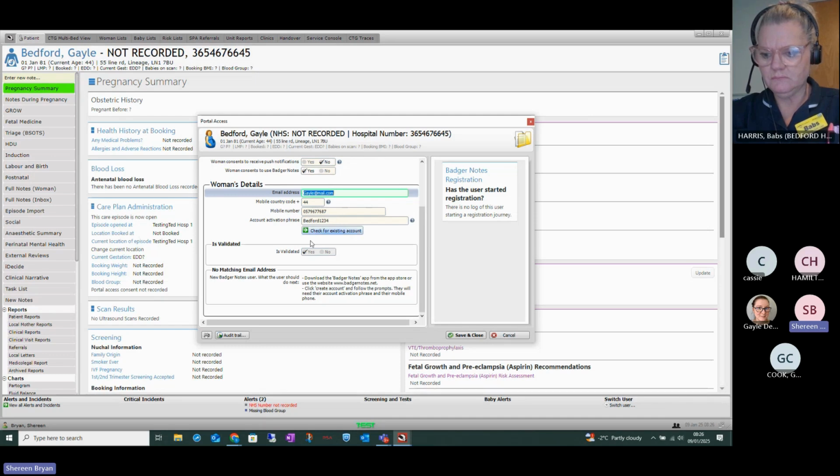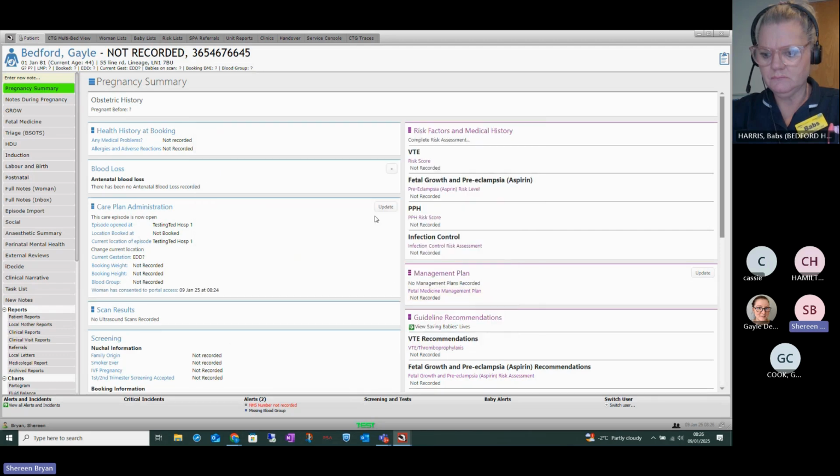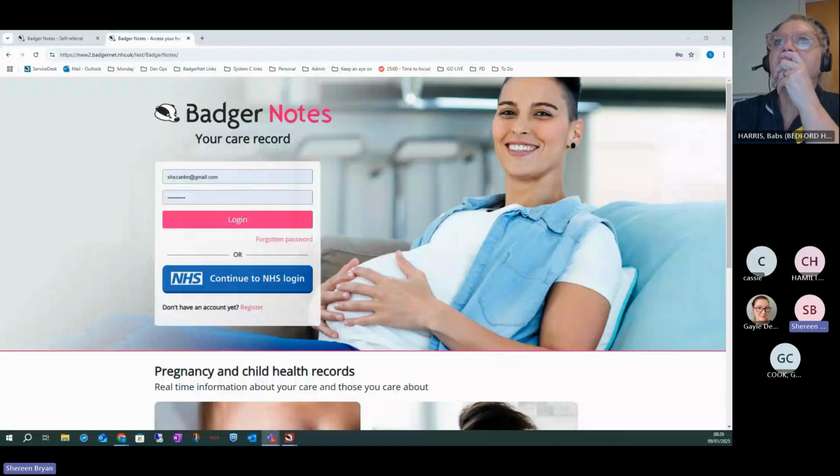Okay, so once you've done all that, and you've put all the details in, you press save and close, and then what will happen is that the account will be created on BadgerNet. So I'm going to come off of this and show you what happens in the background. I'll log out of there, and then come over to BadgerNet. So this is the web version of BadgerNet.